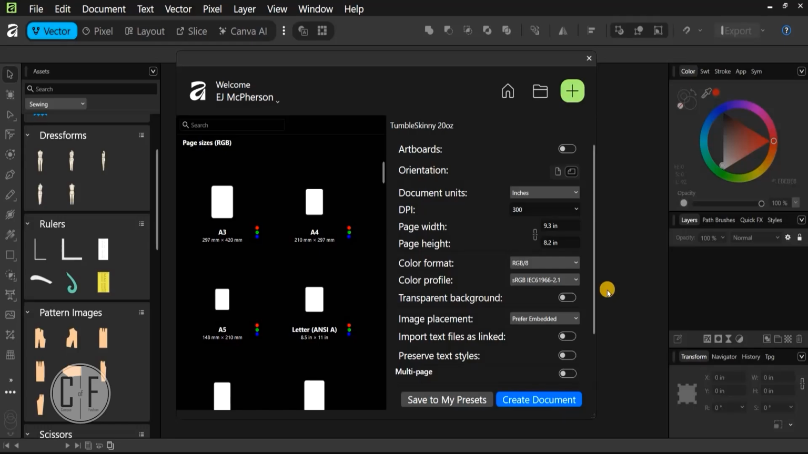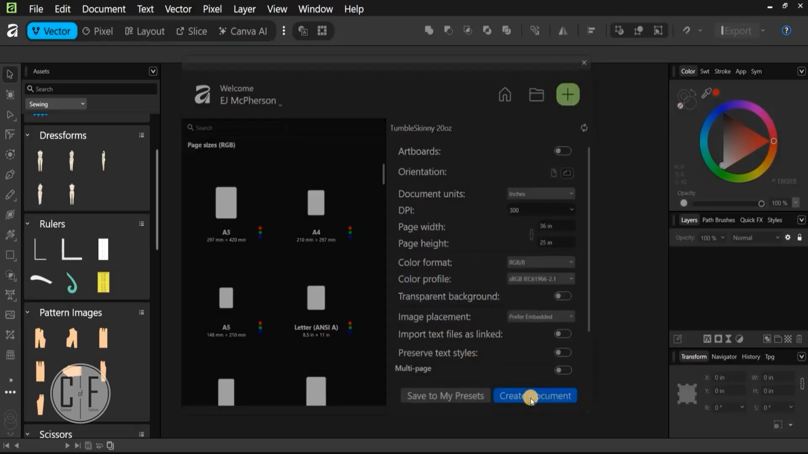Okay, so we're going to set up our workspace first before we get started. We are going to first create our artboard, which is what it's going to be called in Affinity. We are working in inches, so we're going to make it 36 inches by 25 inches high. You can leave it at 300 DPI. You don't need to touch anything else. Just click create.